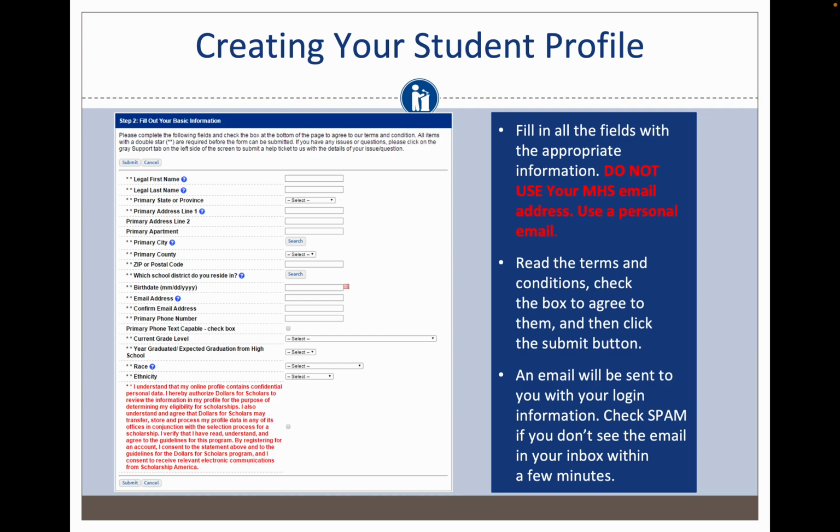Read the terms and conditions and check the box to agree, and then click the submit button. You'll have an email sent to you with your login information. If you don't get it within a reasonable amount of time, please do check your spam folder, as sometimes those things do end up in there, okay? There are the terms and conditions that you'll have to agree to.